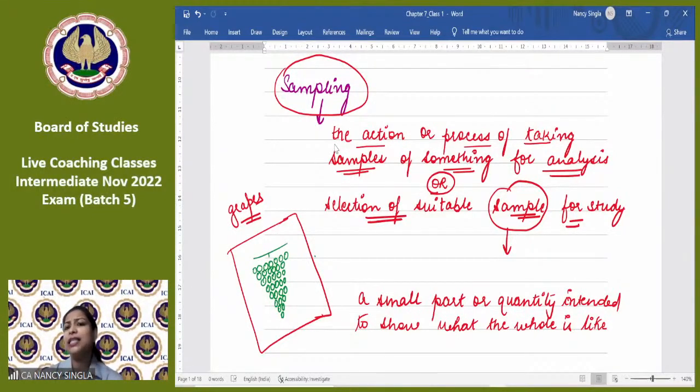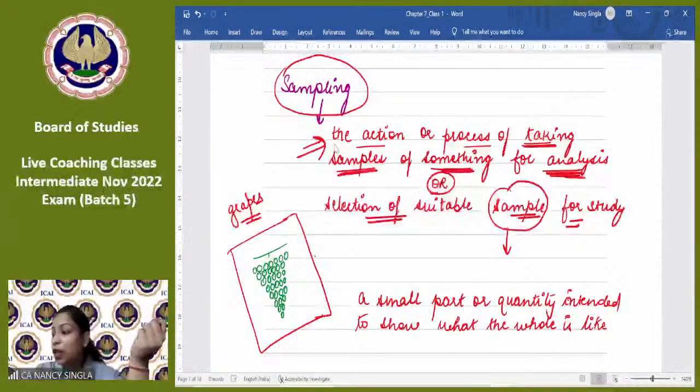Now, why is there a need for sampling? What is sampling? Let us look at the dictionary meaning again: the action or process of taking samples. So when I'm picking up one or two grapes, that is the action of taking samples of something. Something in my first example is what? Grapes, for analysis, whether they are sweet or sour. Okay, clear? So why is sampling required in auditing also?